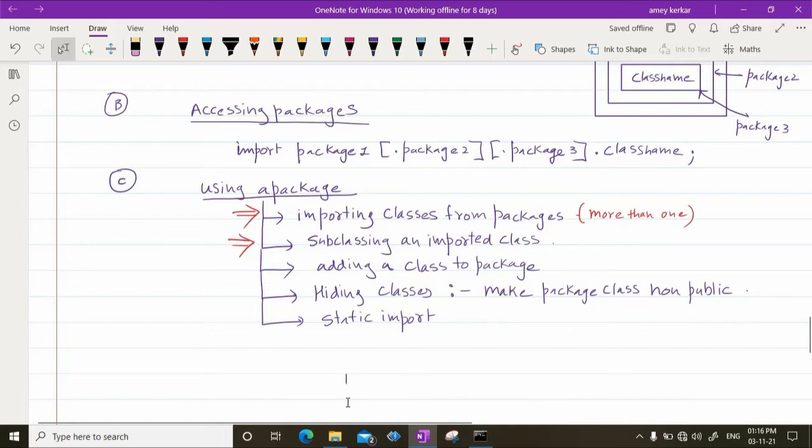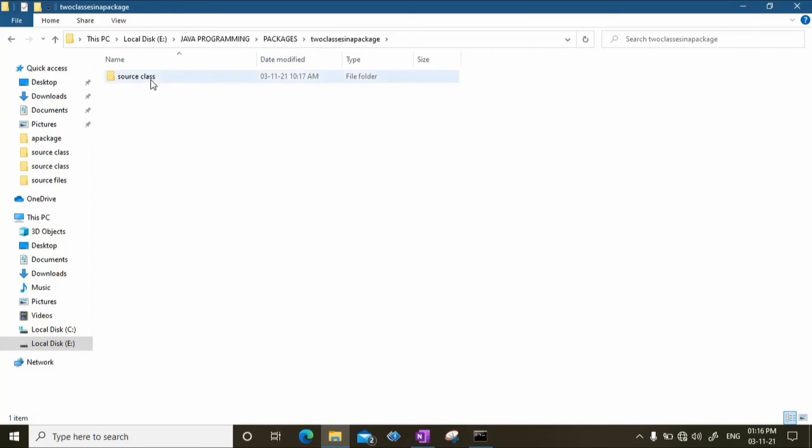Next, let us see how we can add a class to the package. So, for that, again say this is a directory which contains my source code and my packages. So, I go to that directory in which I have a source code file called source class. Now, this is a package which I have, and in this one package I have created two classes now, not one class. I have got two classes in the same package.